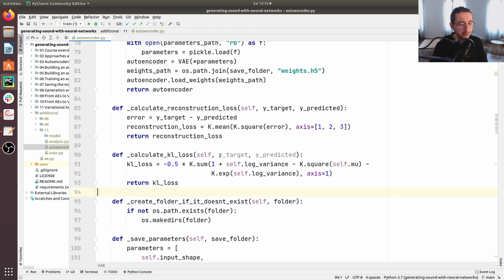Now you may be wondering, but Valerio, why did you pass these y target and y predicted, these two arguments, if you're not using them? Well, that's because we are defining a custom Keras loss function, and in the Keras framework, Keras is expecting custom loss functions to have y target and y predicted as arguments. So this is the reason.